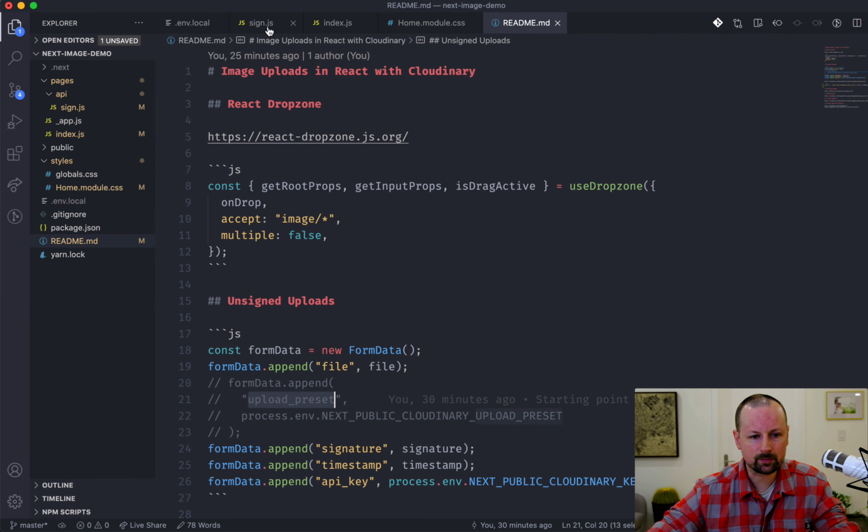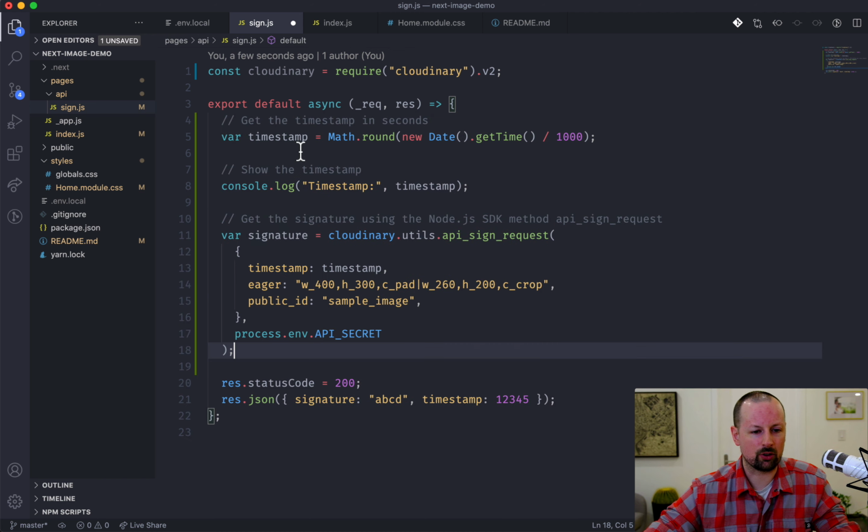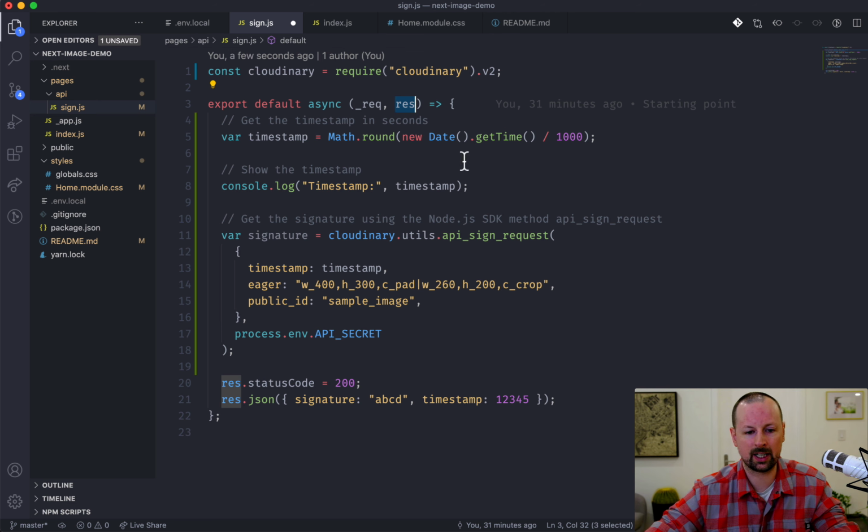So we'll go inside of our serverless function, and this receives two things: information about the request, and the response that we're going to send back down to the browser. We haven't actually called this yet from the browser, but we're going to do that after we finish creating it.